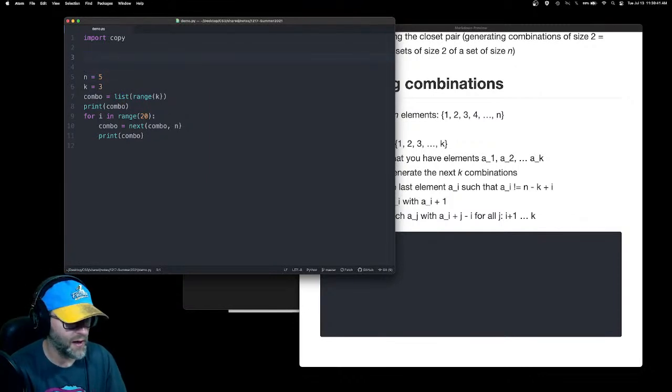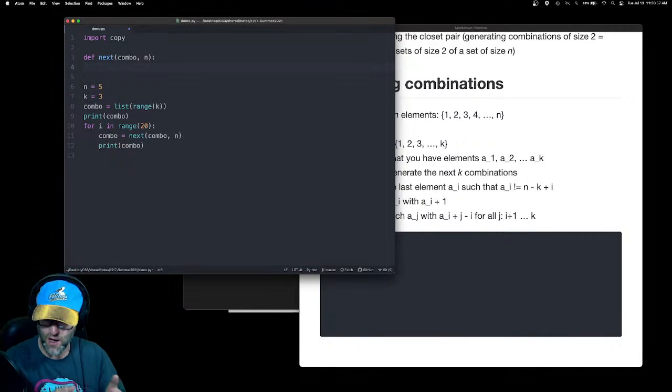So I'm going to go ahead and create a new function. Oops, sorry. I'll call it next, because that's what I called it down below. We're going to have to take in a combination and n. In the pseudocode, we took a combination, and implicitly we took n because we're saying that there are n elements, 1 through n in the pseudocode. Here it's going to be 0 through n minus 1. Okay.